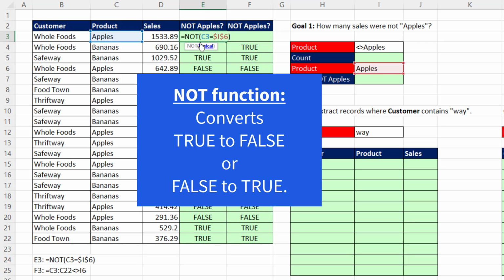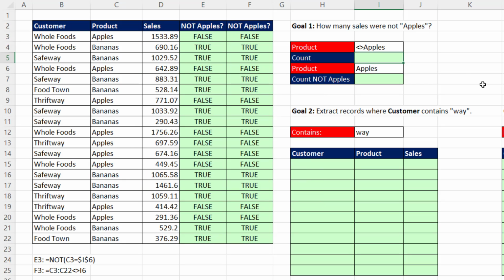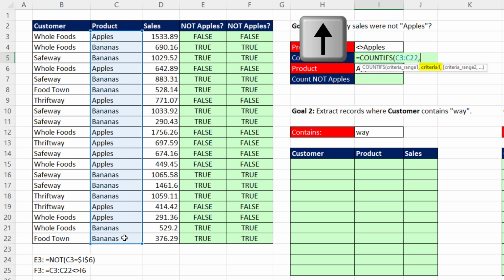So if you do this, you have to put, are you equal to apples? Of course, that comes out true, but not switches it to false. If we're going to count, there's the comparative operator for not. I put the comparative operator and product in the cell. Notice it's aligned to the left, so it's text, which is what COUNTIFS and SUMIFS need. Criteria range, there it is, comma, criteria, comparative operator, and product.